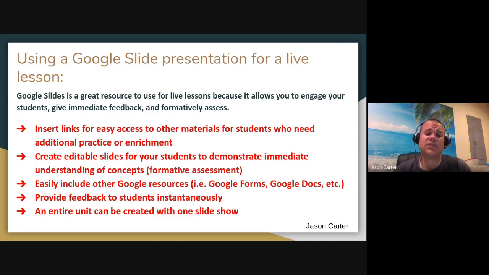Provide feedback to students instantaneously. So with your live lesson, if you are watching what they're doing in classroom, then you're going to be able to very quickly see who's ready to move on, who's not. Do I need to reteach this entire lesson because the majority of my class doesn't understand it? Or, wow, I'll rock that one out. Everybody got it and we're ready to move on. So you'll be able to do that instantaneously through your Google Classroom with the live Google slide.